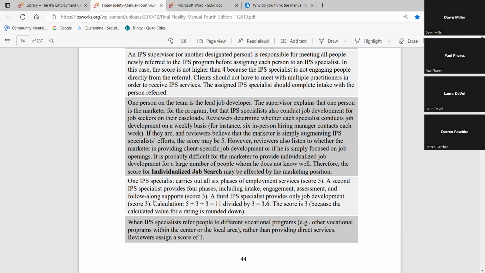And so what they suggest here is you calculate another average with at least 1 decimal point. So you do the average, and they have a score of 3.6. And this is the part that I think is interesting. The score is 3 because the calculated value for rating is rounded down.